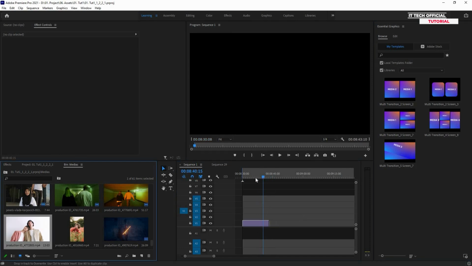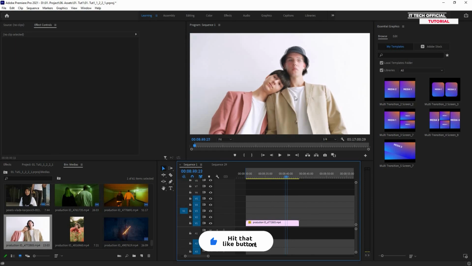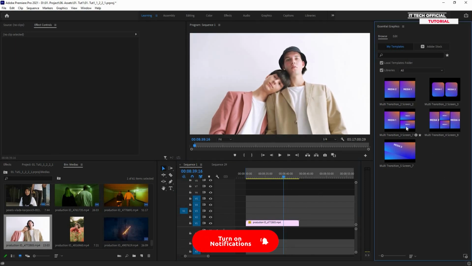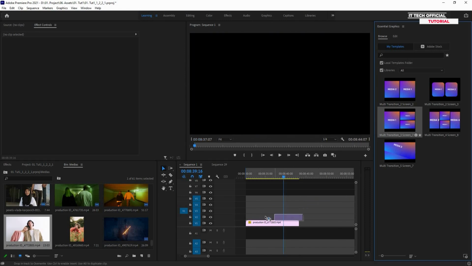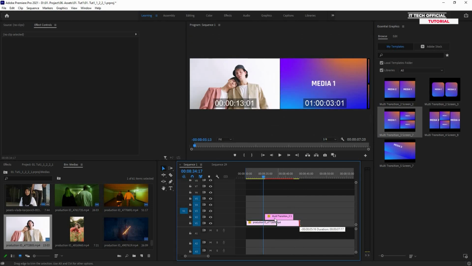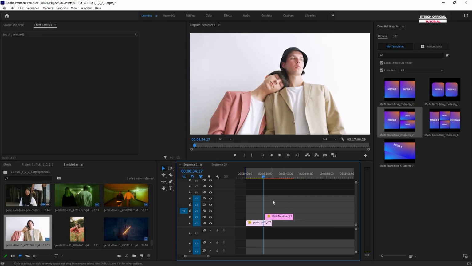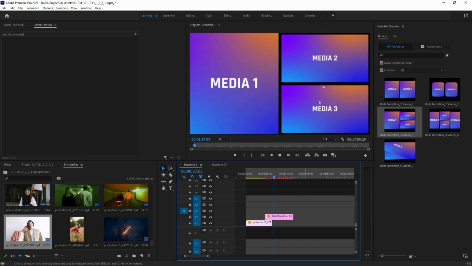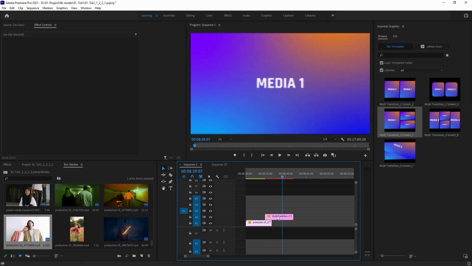So let's suppose I have a video in the timeline first, and now you want to transition this video to this video. What you have to do, let's suppose you want to use this 3 screen over here, so just drag and drop on top of it like that, and I'm just going to trim it something like that over here. Now as you can see, if I play back, it will transition like so.